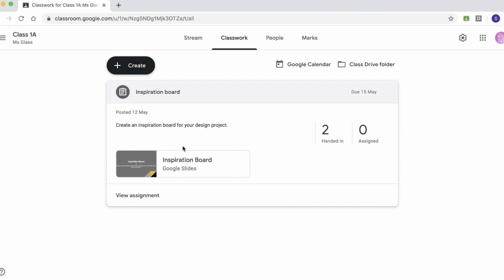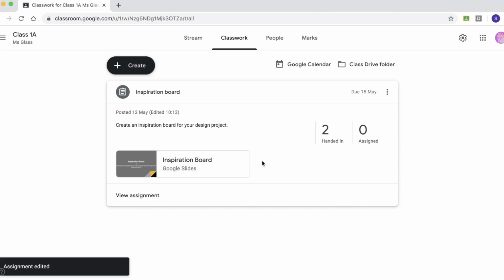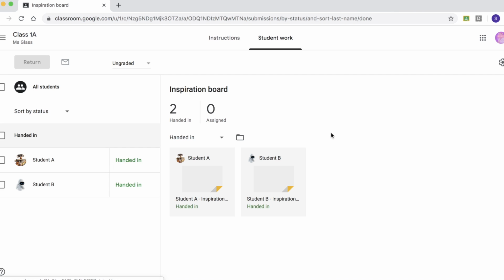What the assignment is, a Google Slides that I attached. If I go into the edit, you can see how I have attached it to each pupil. At the minute I've just put it as unmarked and to all students, so I'm just going to save that. Now what I already have is 2 students have handed it in to me, so I'm going to now mark this. So I'm going to click on the 2 handed in and that takes me to the student work.